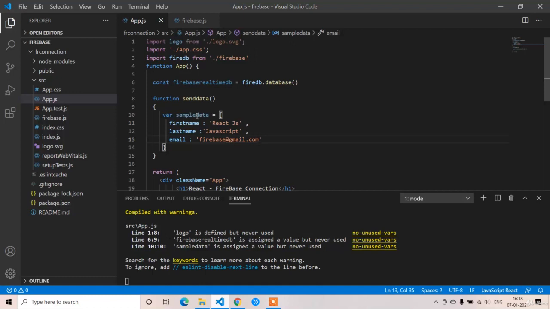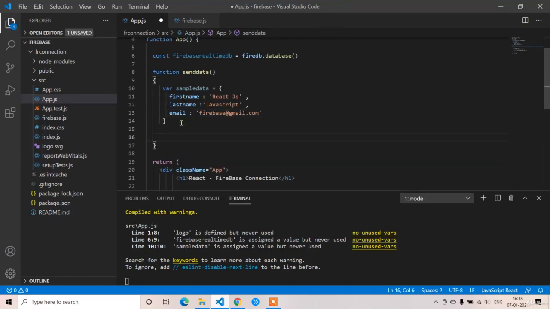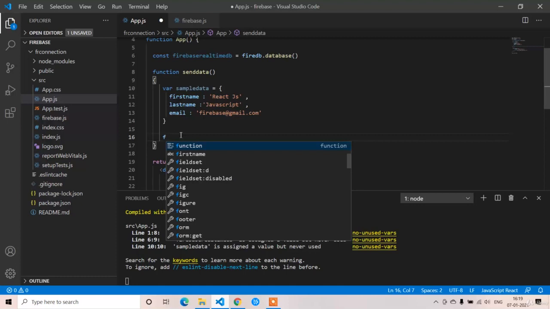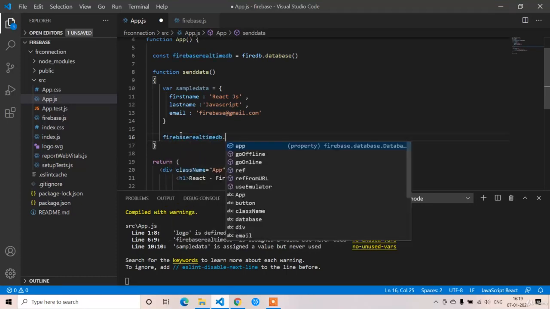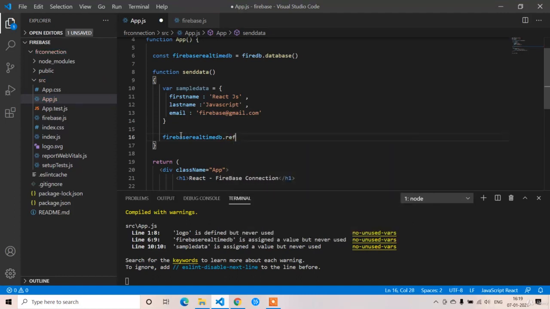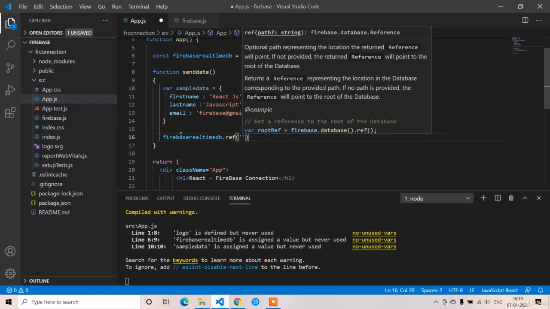Now I want to send this object to the Firebase to store in the real-time database. So how can we send that? Already we have the Firebase real-time database object. Here you can see this is the Firebase real-time database object. So now I will show you the method to send the data to the Firebase real-time database. First we have to specify the object name, the Firebase real-time database object name dot ref. Ref means reference. So in this reference you have to specify the collection name. Collection is nothing but the number of documents.